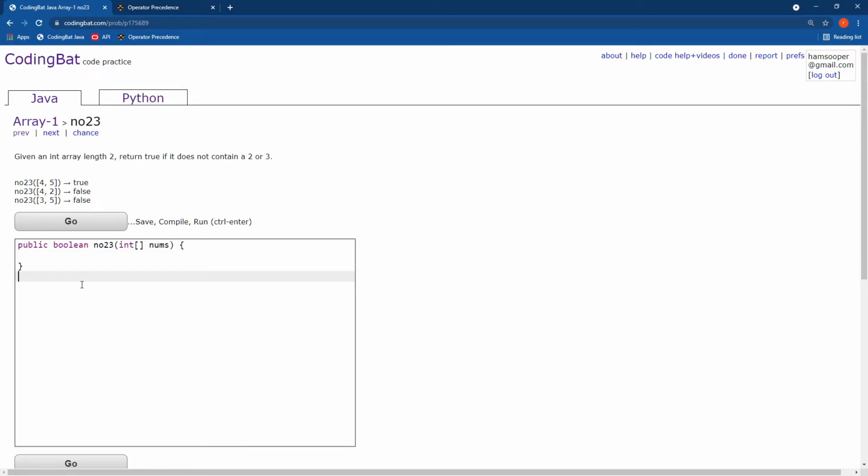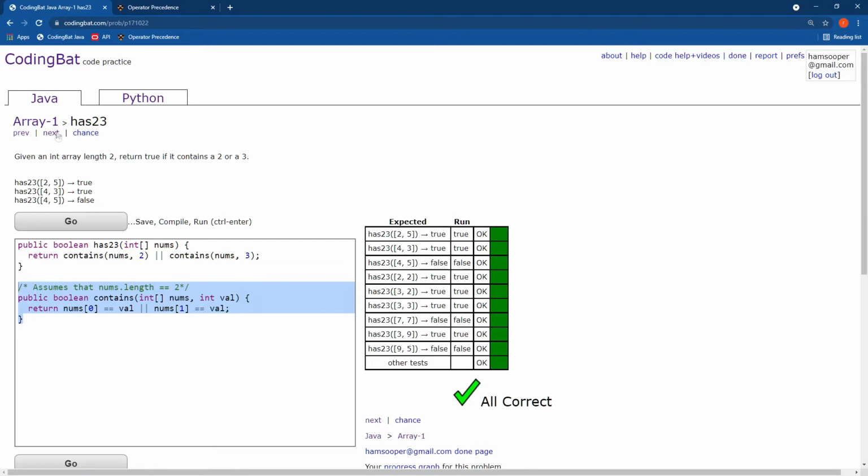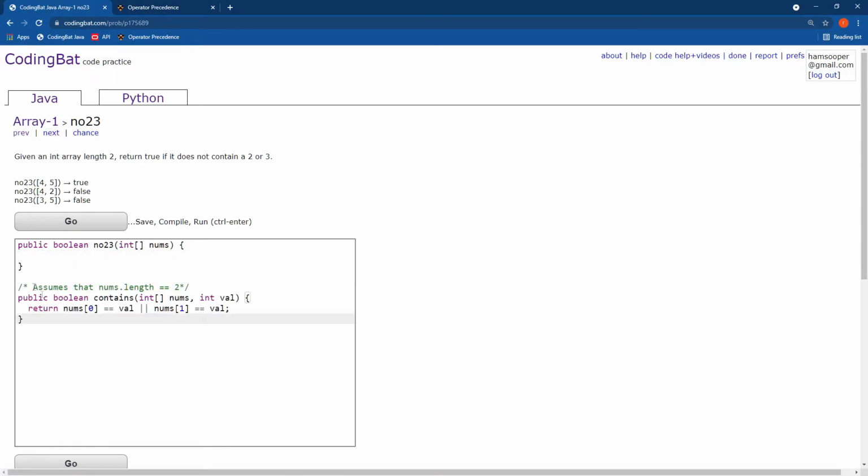So like before, I'm actually just going to write a contains method, especially since I've already written it. I can just copy and paste it here. Generally, by the way, you don't want to copy paste code. That's actually kind of the whole point of writing methods, is that we don't have to copy paste code. But of course, CodingBat does not let you refer to methods you wrote in previous problems. So that's why I do have to copy paste this.